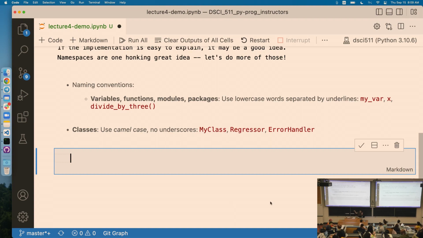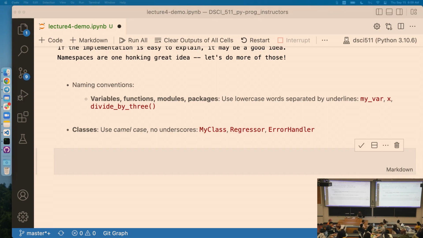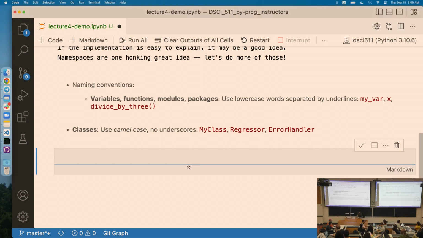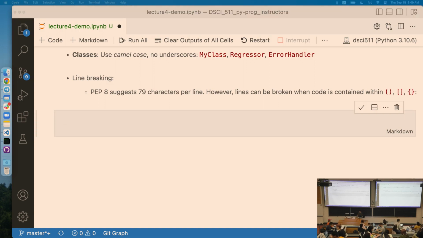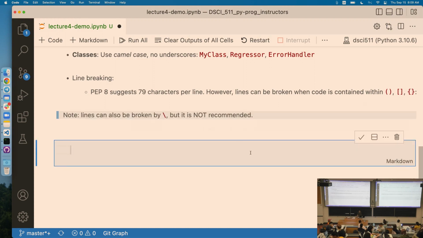Sometimes you have code that is too long for one line, so you might want to break it up into several lines. In Python, there are two ways to do this. So let me first show this line over here. We are limited to 79 characters per line. However, you can break these lines apart in two ways. One is by using a backslash, and that's not recommended.